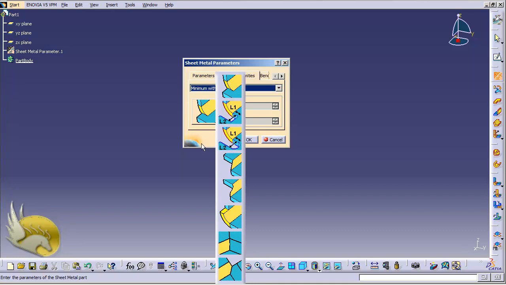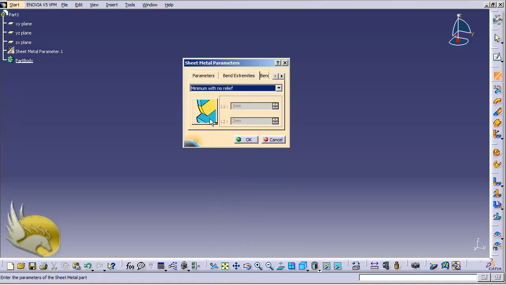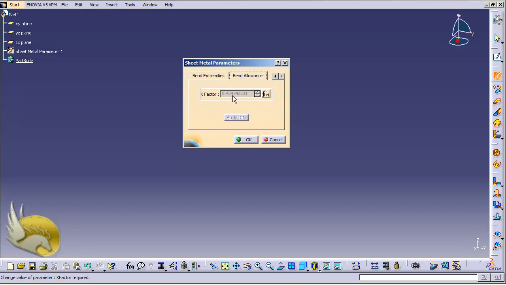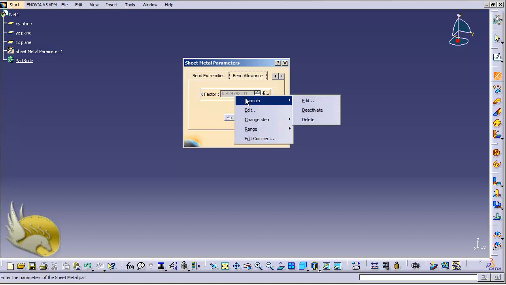I can change this as I wish whenever I'm working with the tools, so I'm not going to work with this right here. But the K factor is the thing that I'm interested in, because the metals that I'm working with are not the standard metals. Of course, I can select the formula whenever I want, but I want to deactivate the formula here. Of course, again, I can change the formula by editing this.